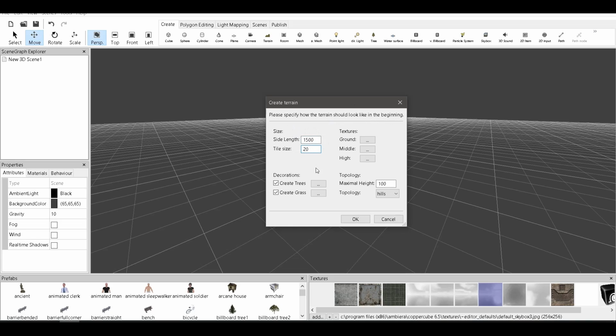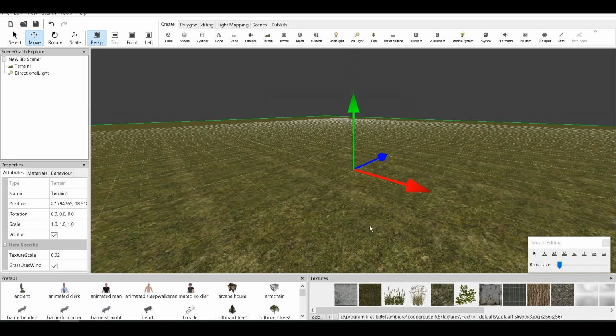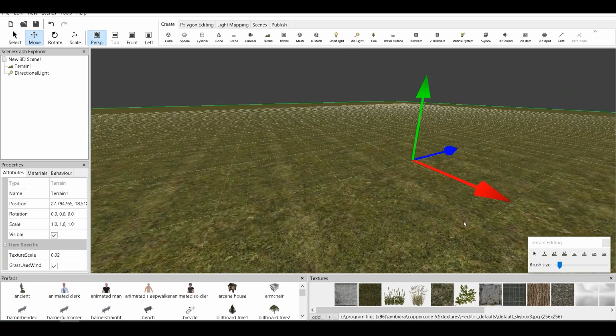You can change this. We have decorations, which is create trees, create grass. Now, we don't want grass or trees. Now, topology is the maximum height, which is the size above. And the topology, we have only hills, desert, and flat. I just want to choose flat. We have here the textures. I don't need to mess with this yet. And let's click OK. And this has created just a flat surface.